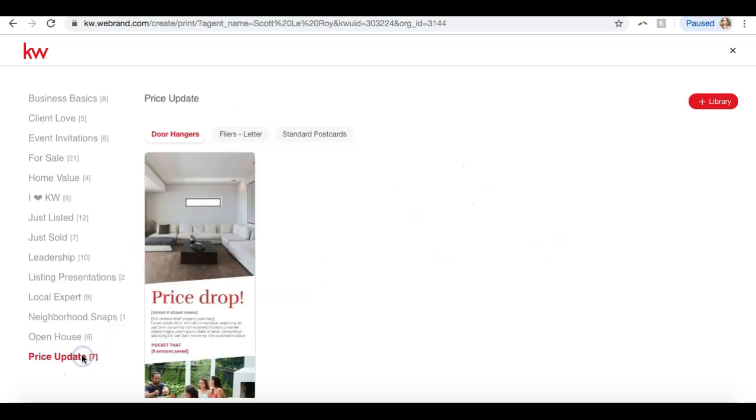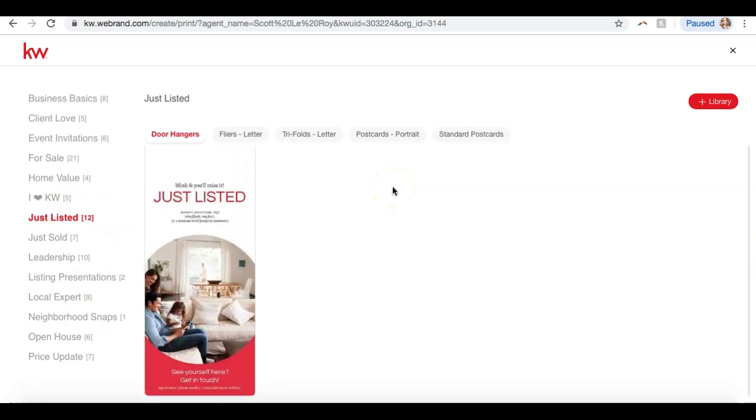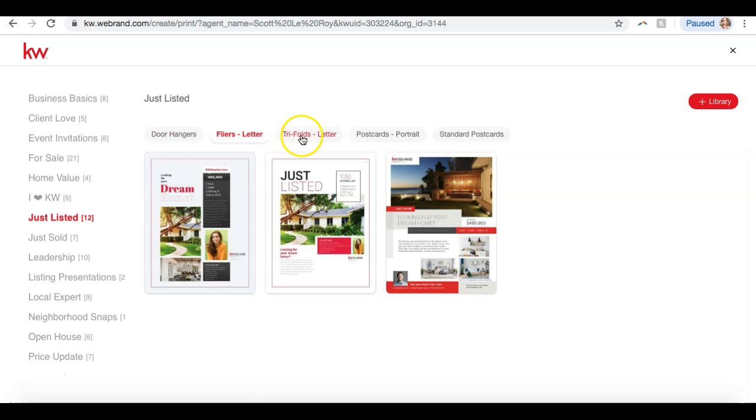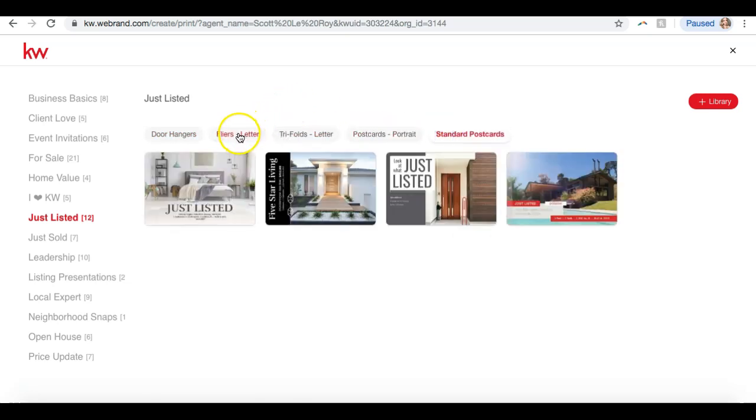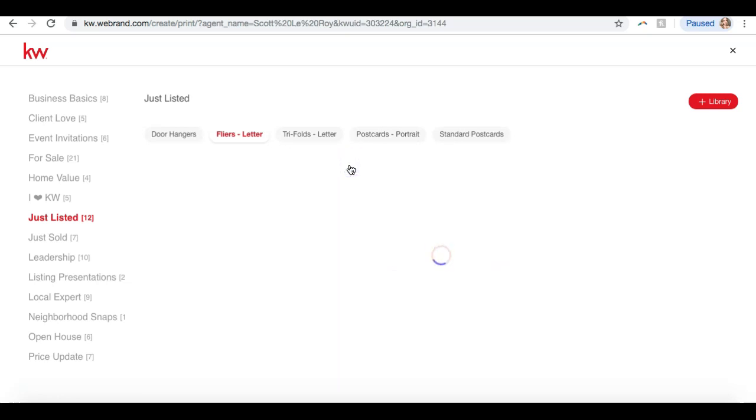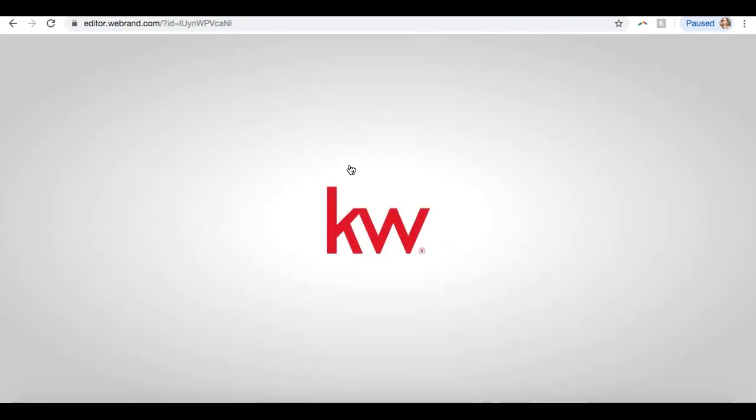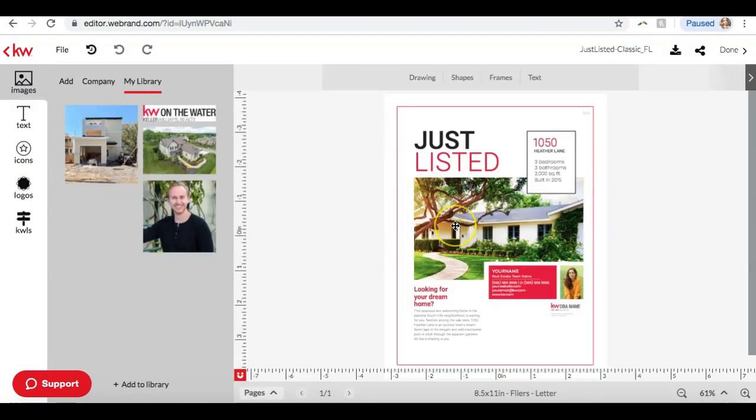Open house, and then price update. So I'll just do like a just listed really quick. So they have door hangers, flyers, trifolds, portrait postcards, and standard postcards. So to do like a flyer, we would just come in here, select whatever template we see fit, and click Use. And then you can see it's the same sort of thing. So I probably don't need to do this.